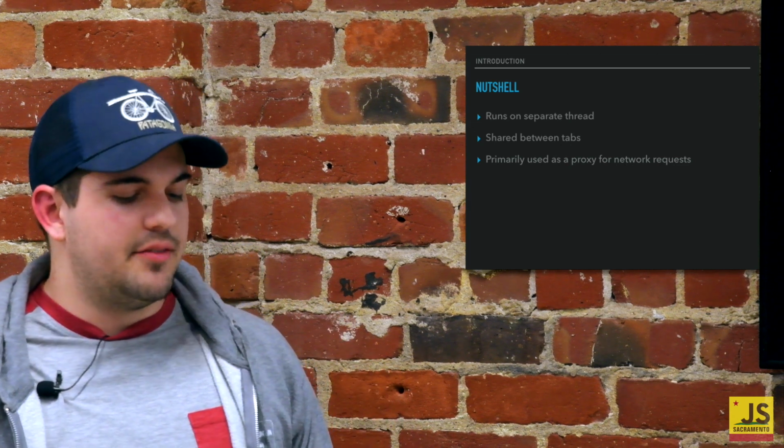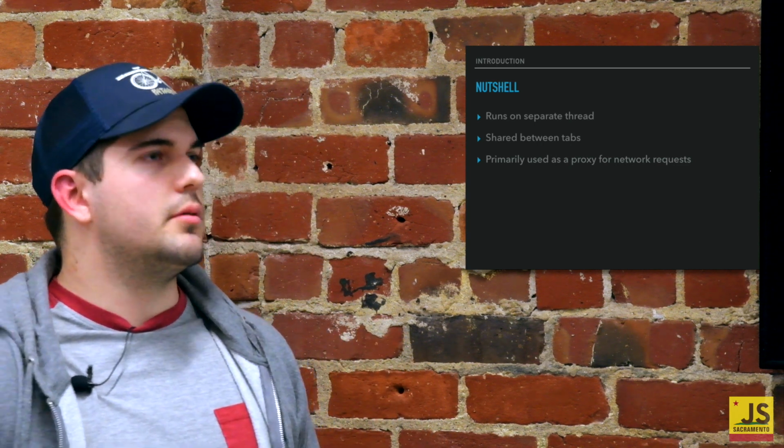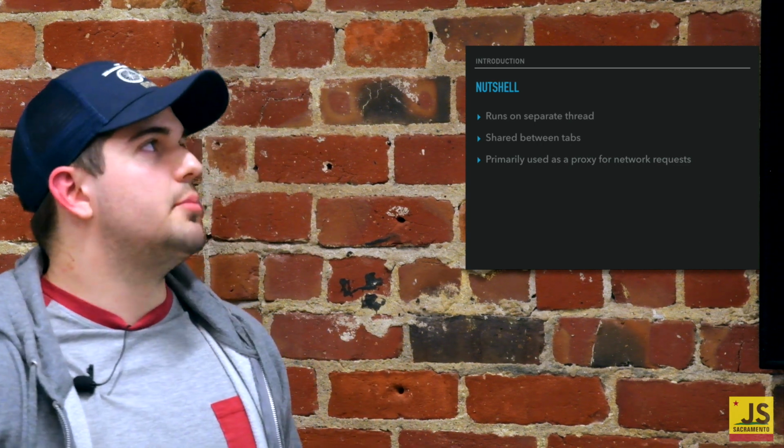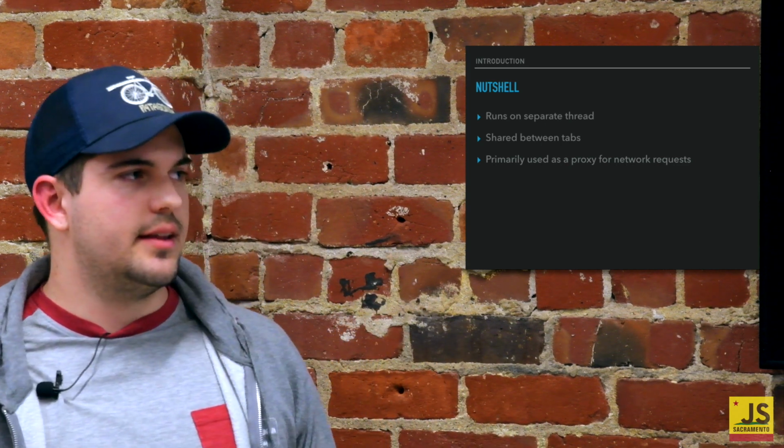It runs in a separate thread, which, in JavaScript, is huge, right? We're single-threaded. Although we have the event loop, there are certain things that maybe we want to separate, or that need their own CPU power, and we want to keep that away. So it gives us some options there. The other thing is it's actually shared between tabs. So we can have this service worker running, and it can hold its own state or its own information, and it can be the same across the board.